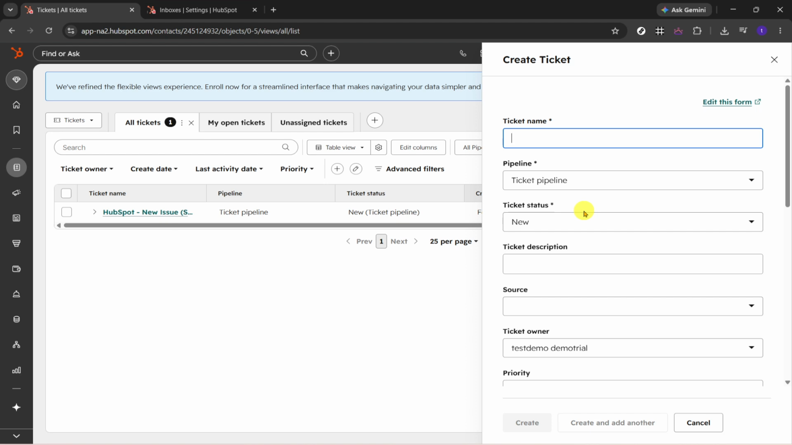Once everything is entered, review the information before saving. Taking an extra moment to check your entries can help prevent confusion and reduce the need for edits afterward. That's it. You now know how to access and start using tickets in HubSpot CRM.